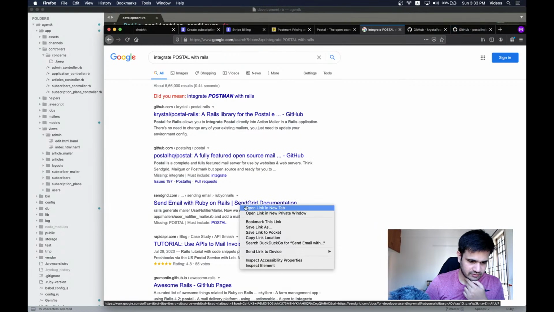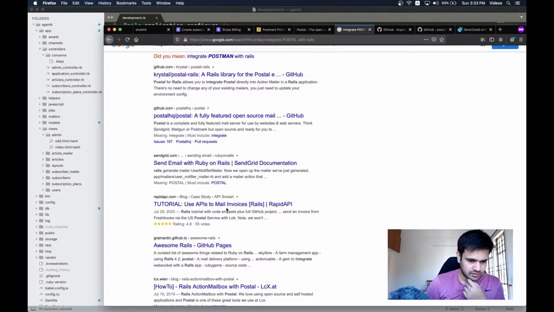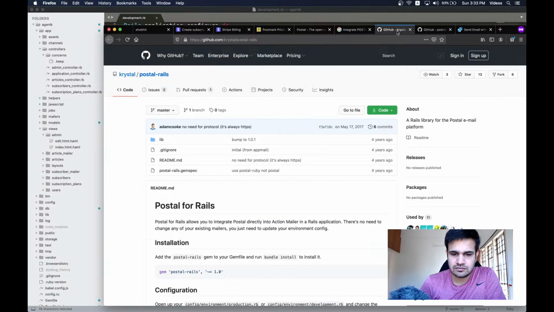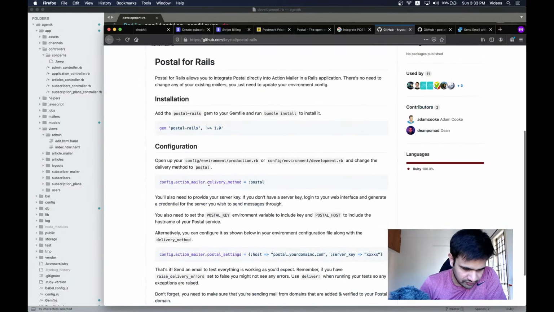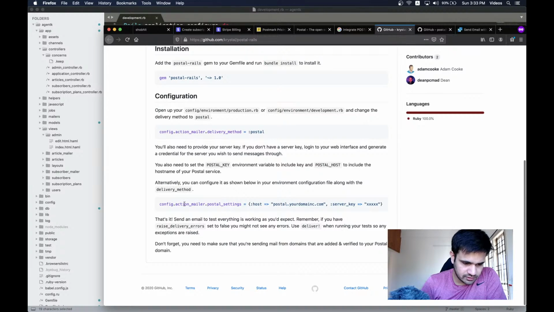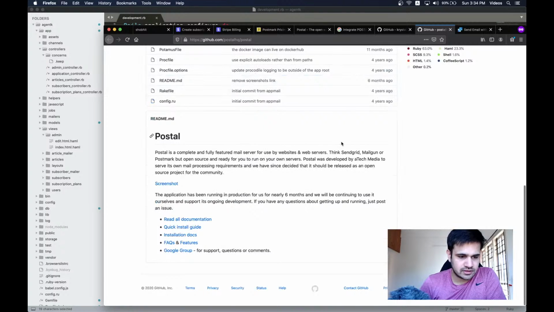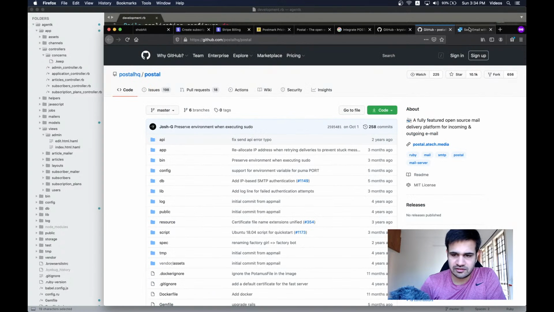Similarly for SendGrid, we have Rapid API. Use APIs to mail invoices. I don't know what Rapid API is, but there must be something, right? So for this you have to have config.action_mailer.delivery_method as Postal. That's what you have to set up in production.rb or development.rb, which is fine. And then action mailer Postal settings, you have to have host as what? Okay, server key and everything. Great. And that's it, right?